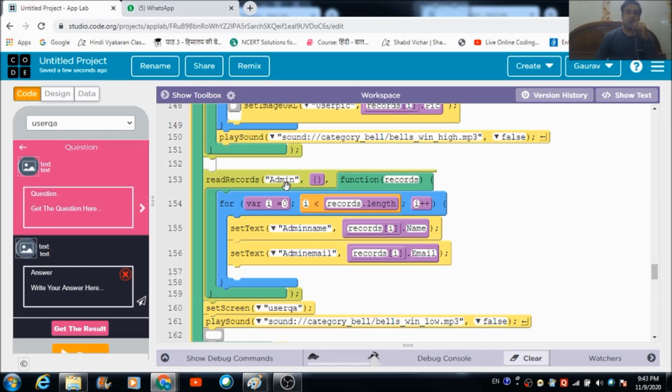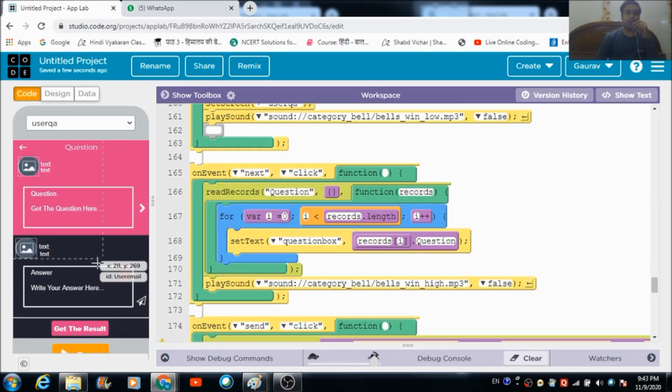Now let's talk about how the user is going to answer the question. For getting the question which the admin has sent to the user, he needs to click this button, the name of which is next. When the user hits this next button, automatically the records are going to get pulled up from this question table, and the user will be able to see the question over here in this question box. This is the code which is going to get executed when the user hits this next button.